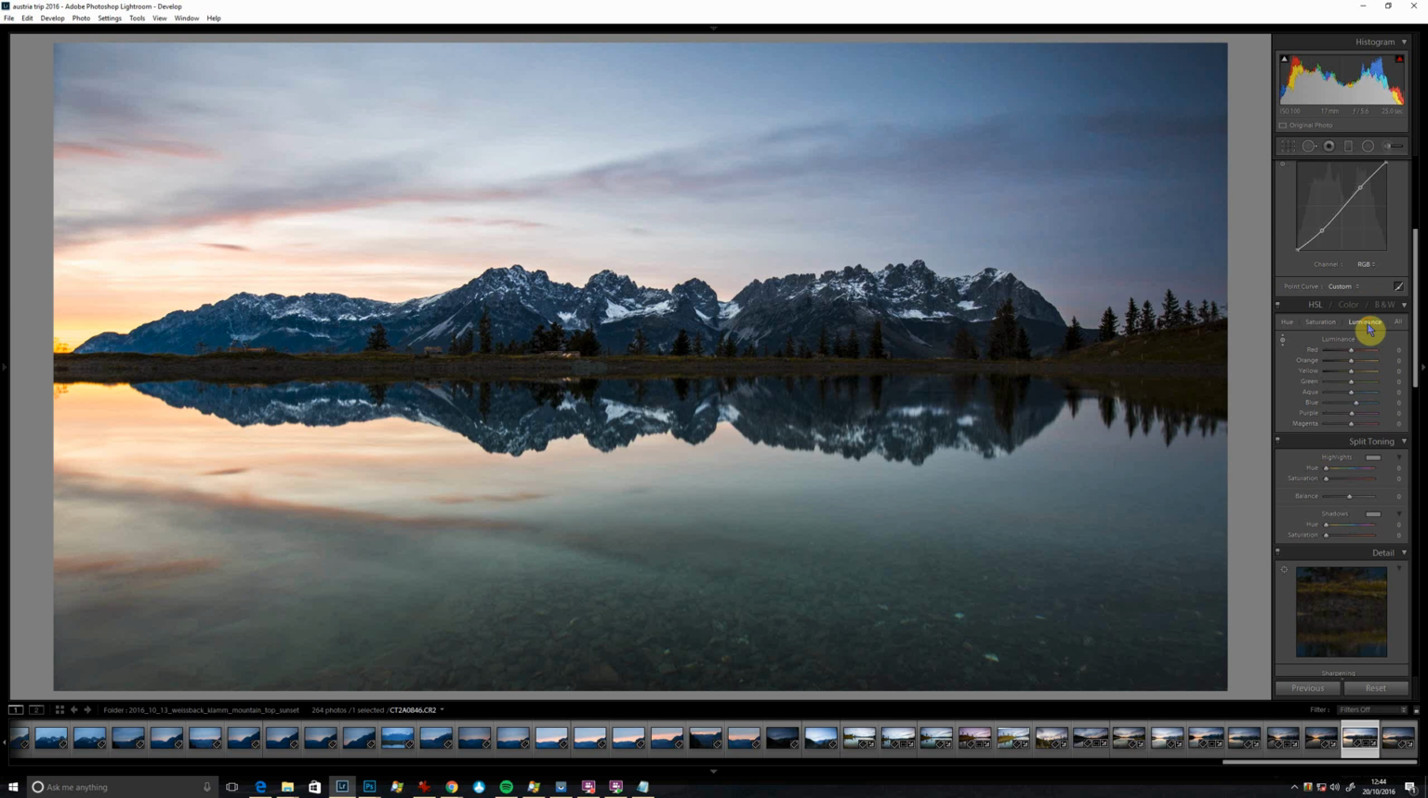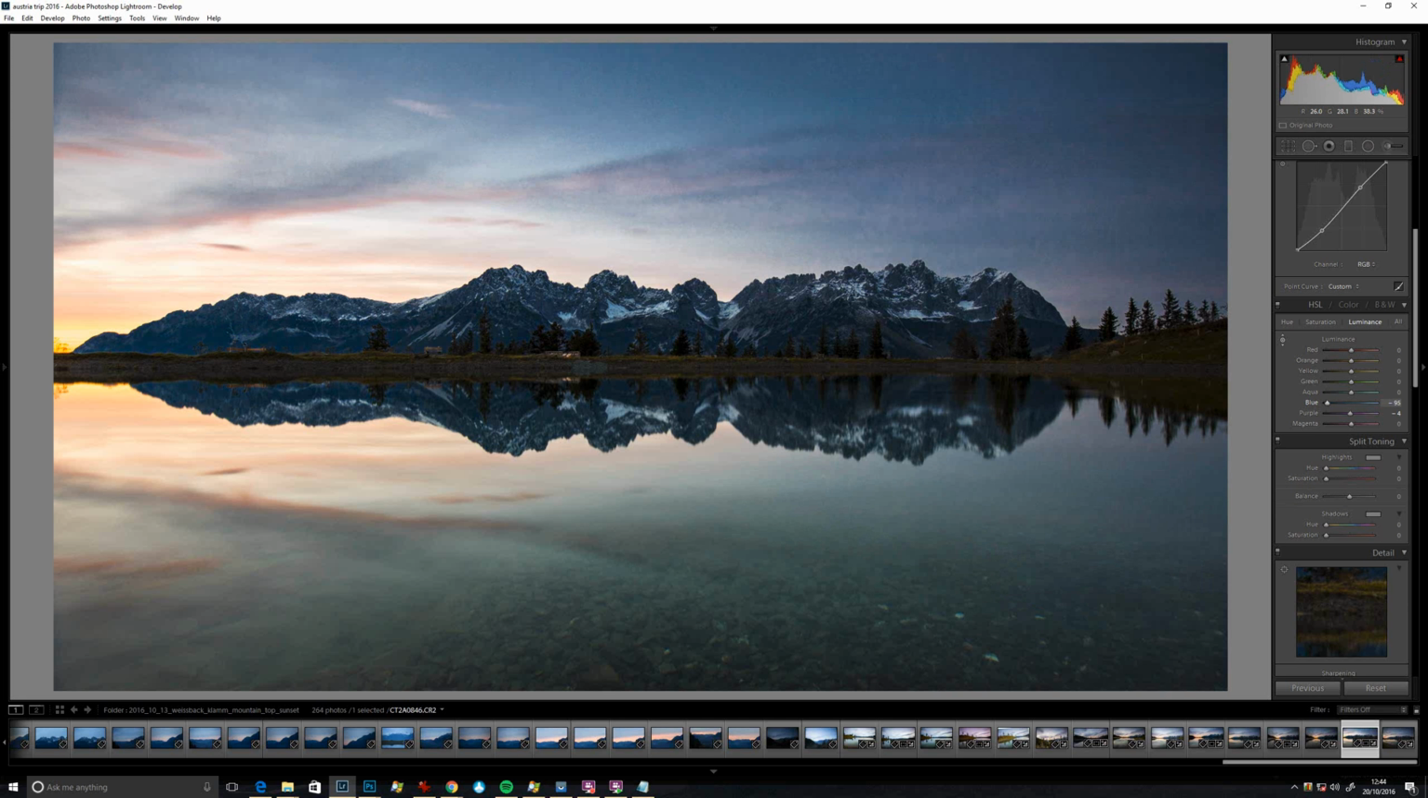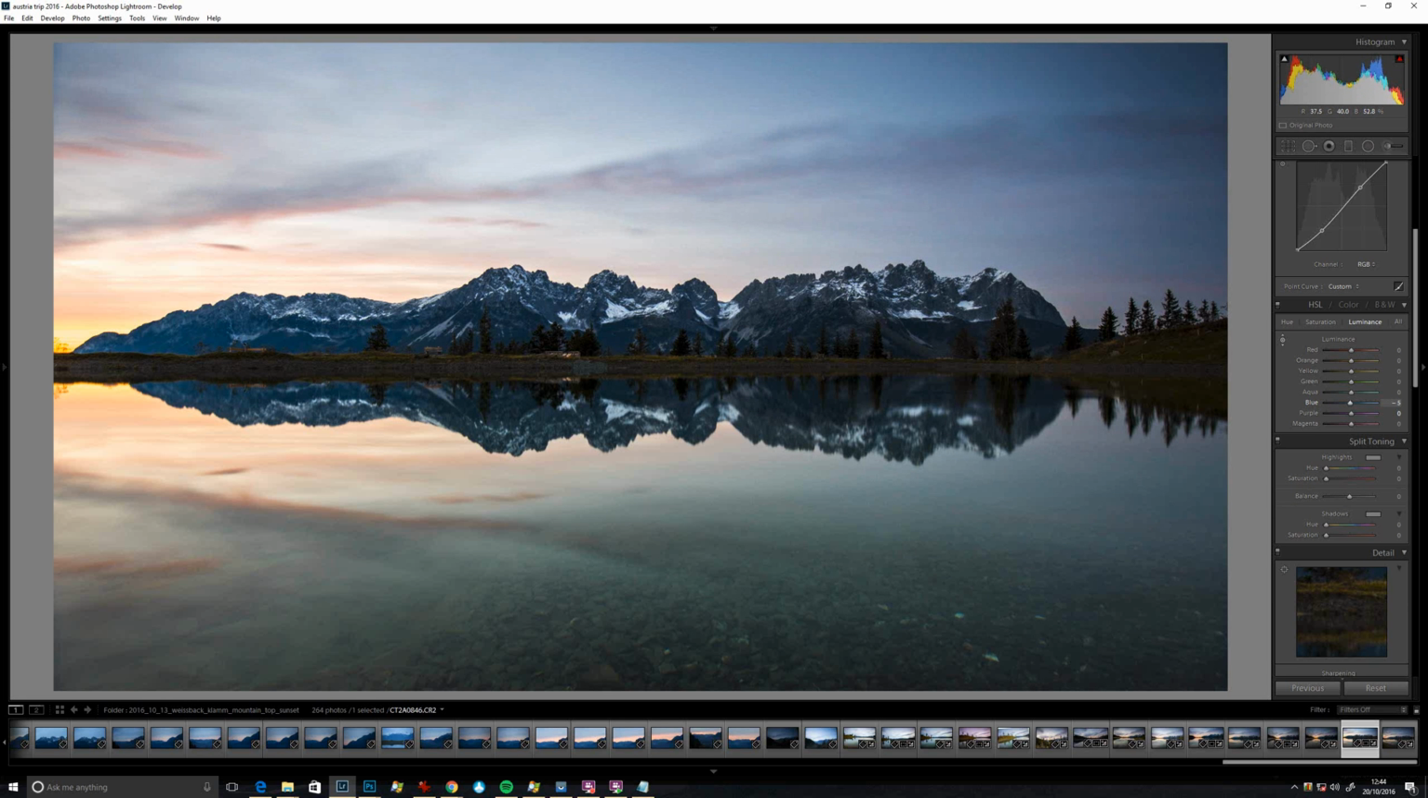Right, you can do that with luminance as well, so it just plays with the brightness. So if you wanted the blues to be brighter or darker, but you can see there that it's horribly noisy, so don't tend to mess with the blues too much.